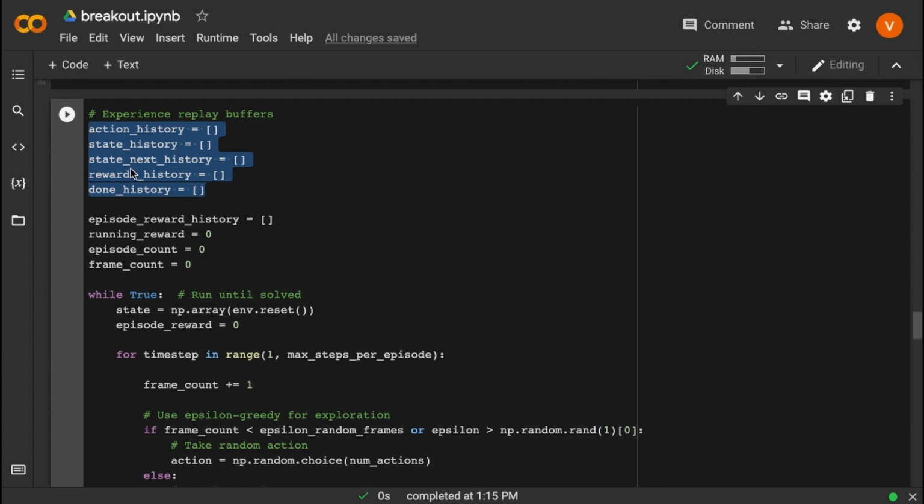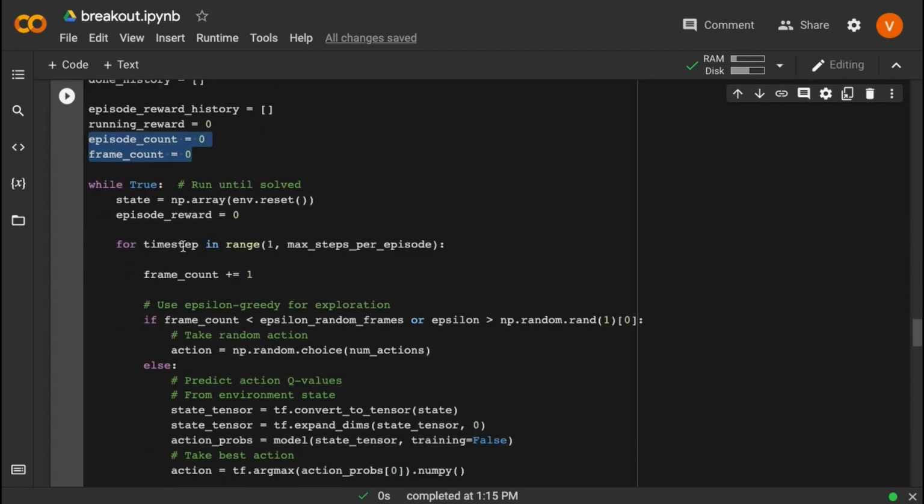So we're gonna create one more list to gather episodic rewards. We set running reward to 0. That will be computed later as the mean of episode reward to check the condition for solving the task. Episode count and frame count are to count episodes and frames respectively, as we will have several conditions on them during training. We start our training loop with resetting the environment to get the initial state. By the way, we operate with an already pre-processed environment, and we set the episode reward to 0.